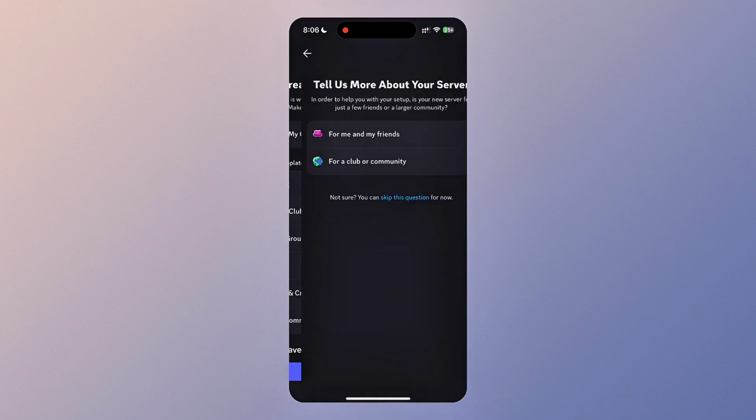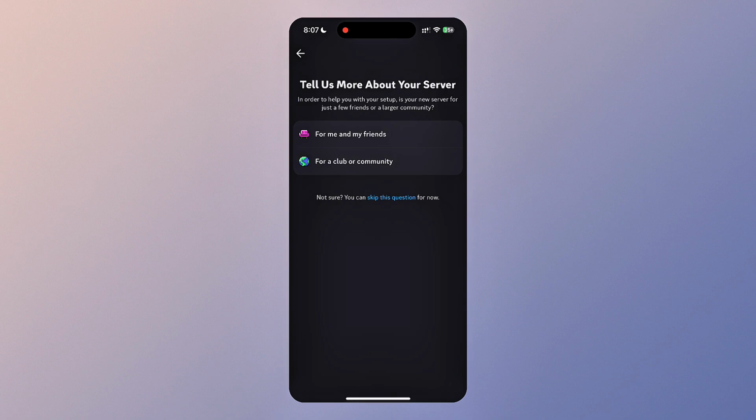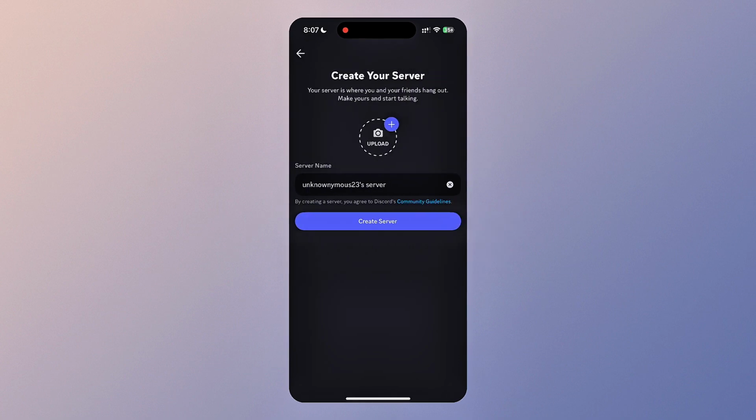After that, Discord will ask why you're creating the server. You can choose whether it's for you, for your friends, or for a club or community. Select the option that best fits your purpose. Next, you'll have the option to upload a profile picture or logo of your server. If you already have one, you can upload it at this step. Then enter your server name and tap Create Server.